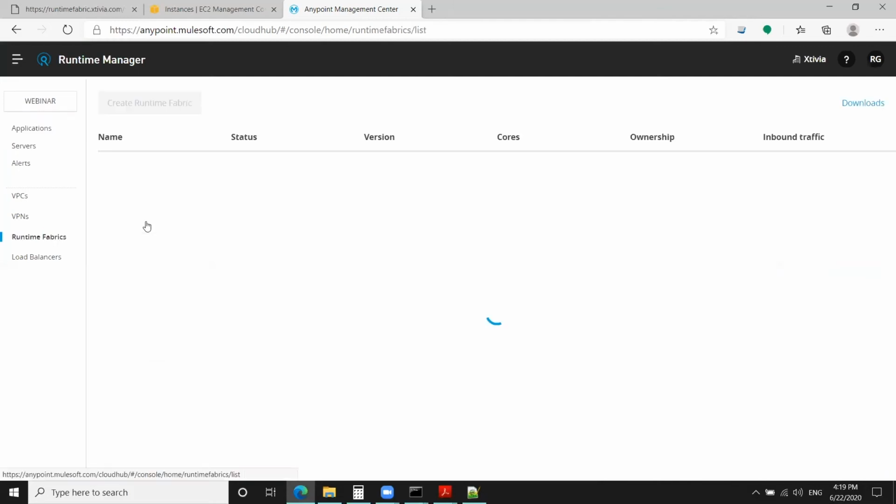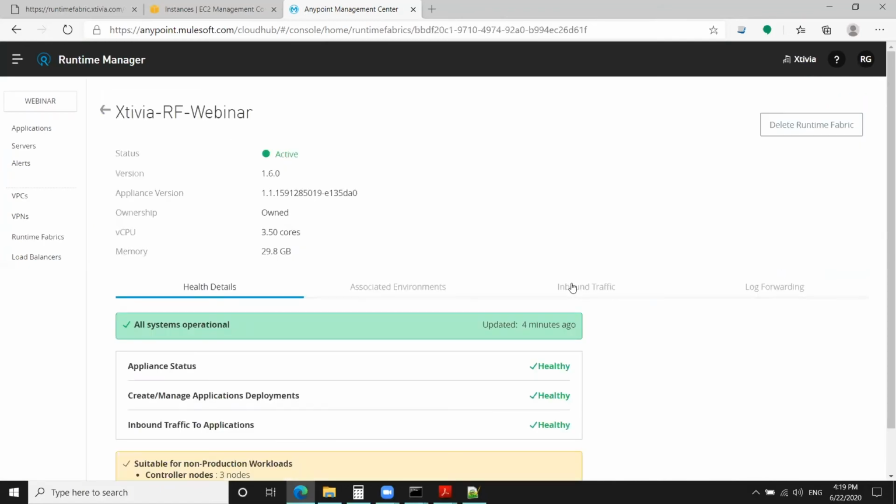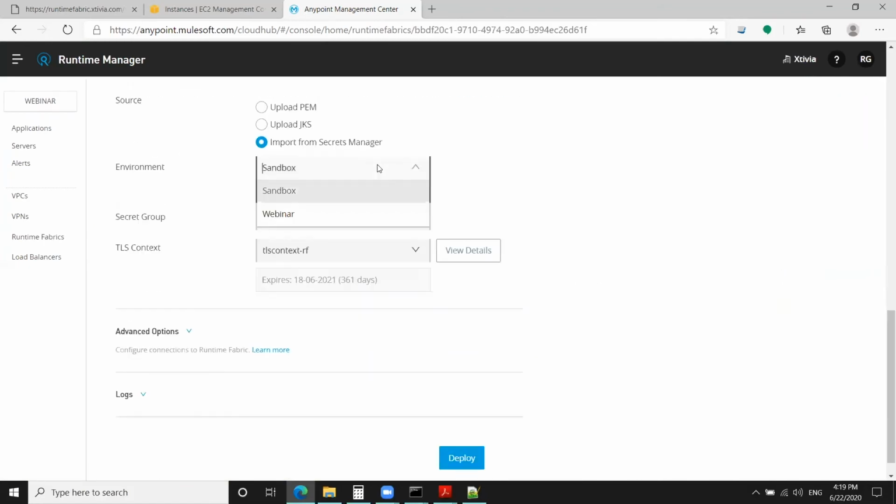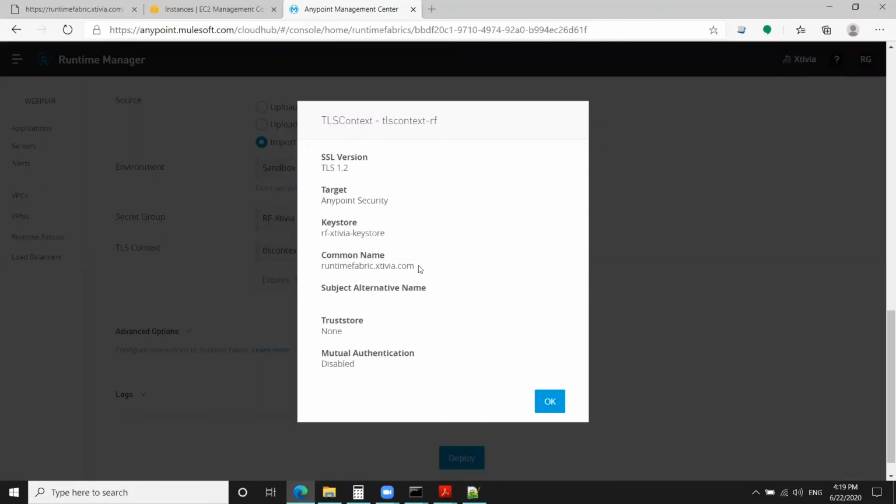On the Runtime Fabric inbound traffic, if you select this particular environment, it will populate the secret groups and the TLS context. That's it. And if you see, this certificate is registered on this fully qualified name, runtimefabric.xtivia.com.